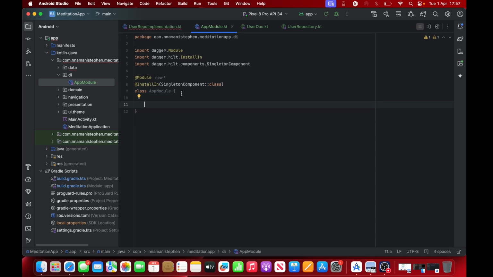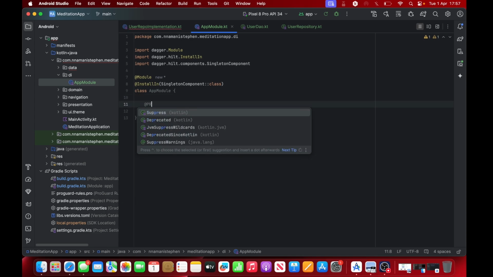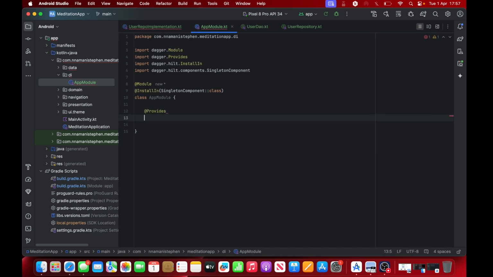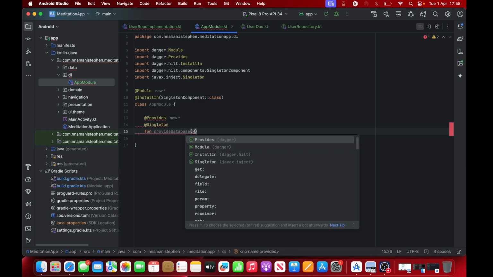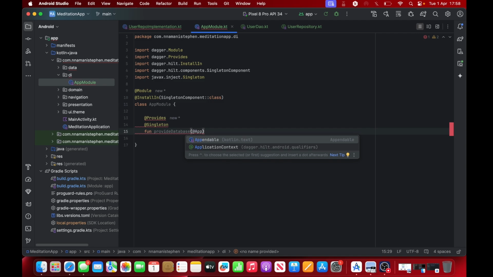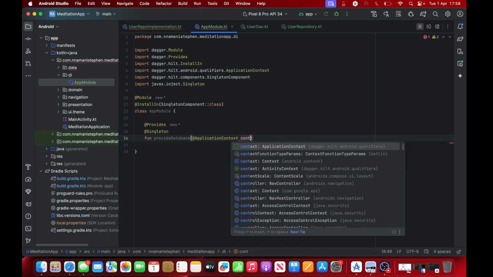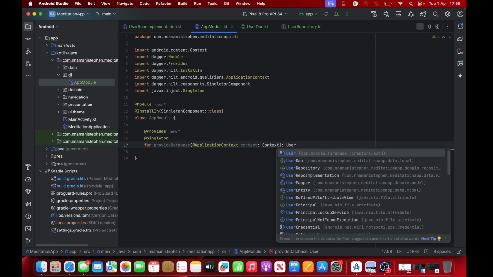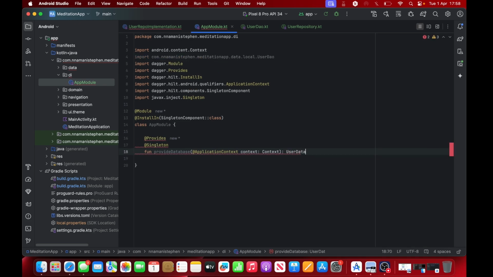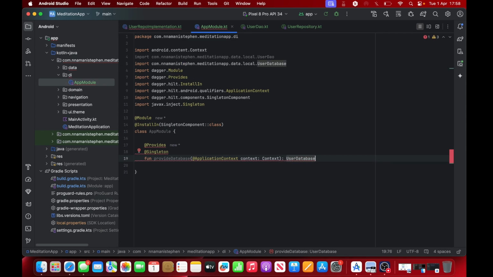So with that, we can now start providing the functions. First of all, we start with providing our database function. So we'll start with @Provides from Dagger and Dagger Hilt. Then this is a @Singleton. Then the function, we'll call this provideDatabase, and in this we're going to call the application context, which is this one from Hilt, to provide the context of our application. So assign context to context, then this is going to inherit from our user database. Yeah, selected the wrong one. Okay, so user database.